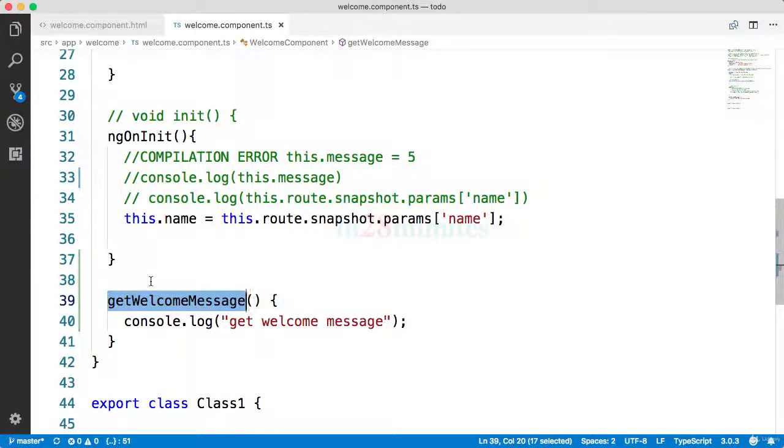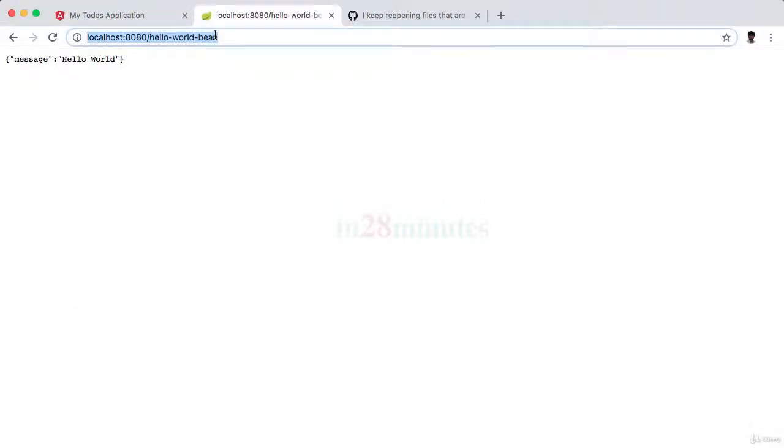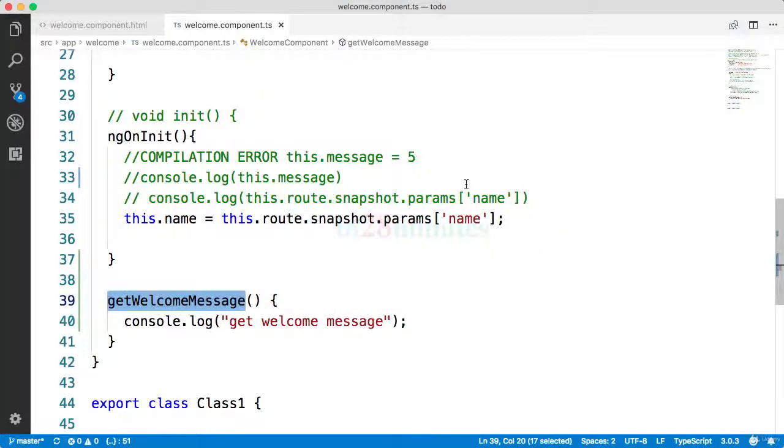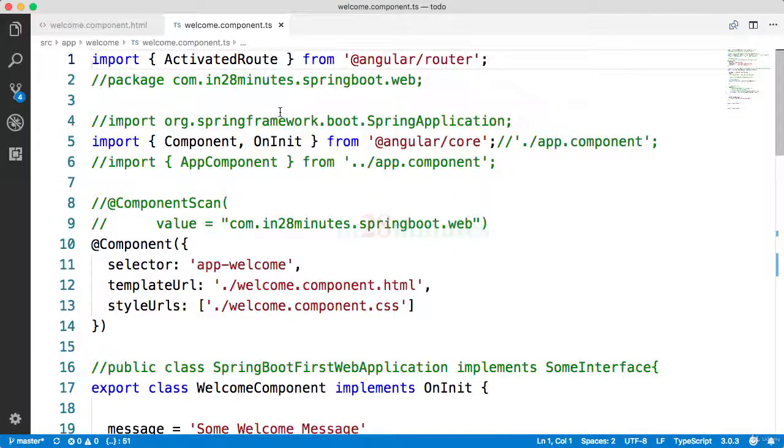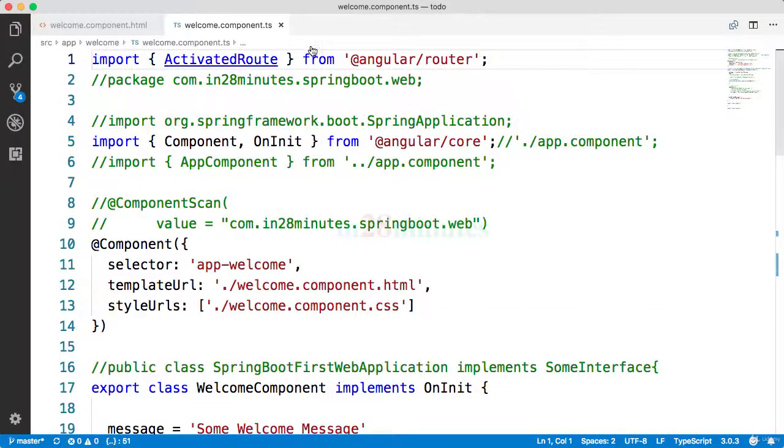But what we really want to do is invoke this hello world bean. That's the thing that we would want to do. Now how do we invoke the service? The thing is, as usual, we'll create a new service. This service would call a backend service, a backend API. That's the reason why we will call it data service. And the thing which it would get is the welcome message.